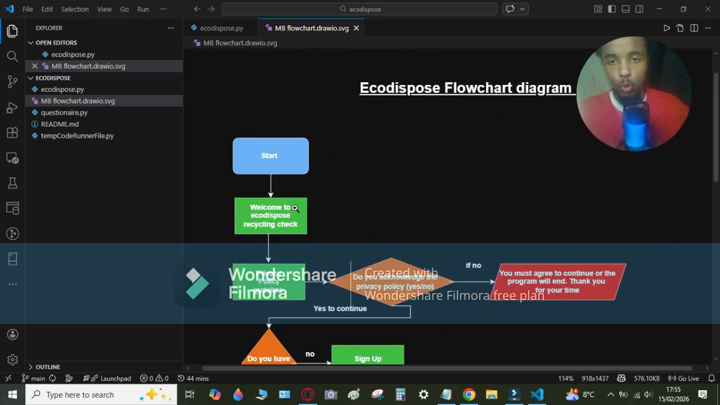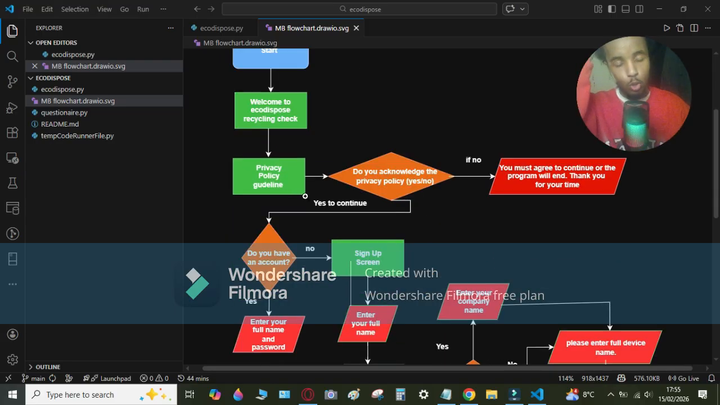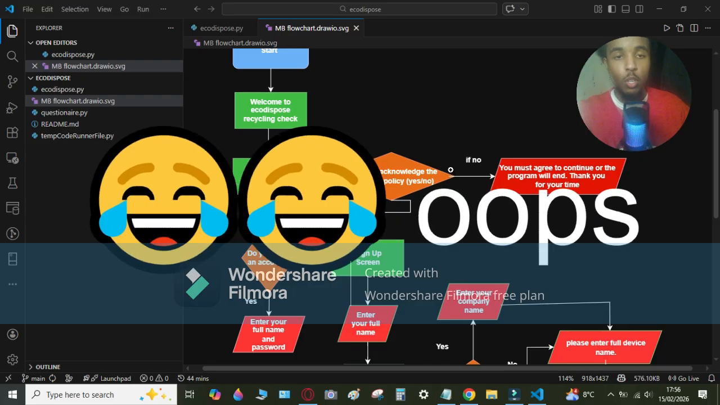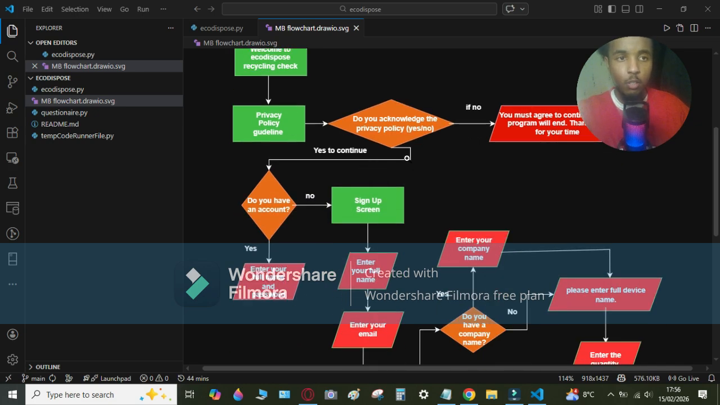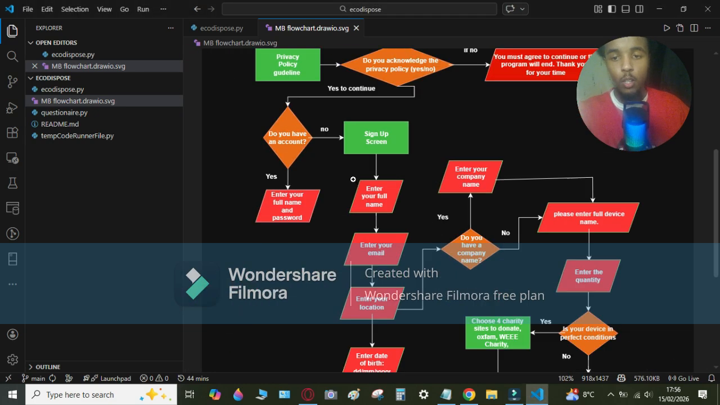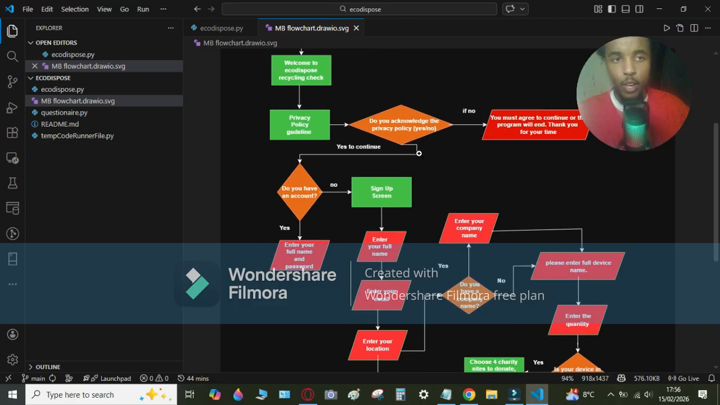This one shows a welcome message saying welcome to the Ecodispose, and the user would follow through the privacy policy. And if you want to acknowledge, if yes, then you must agree. Sorry, if no, you must agree to continue the program until it ends. If yes, then it starts going through the program. I've created a simple input and output statement where I ask the user if they have an account by using a decision here.